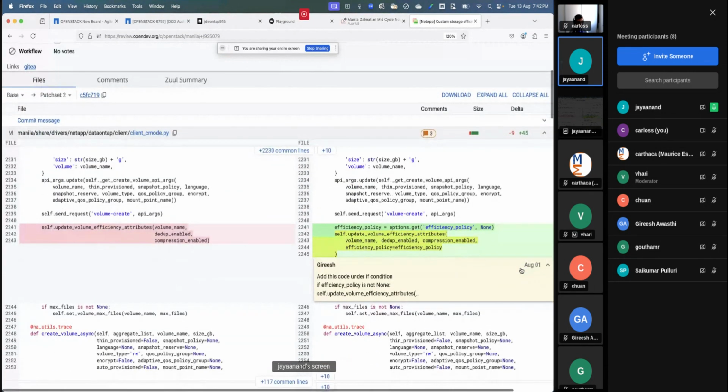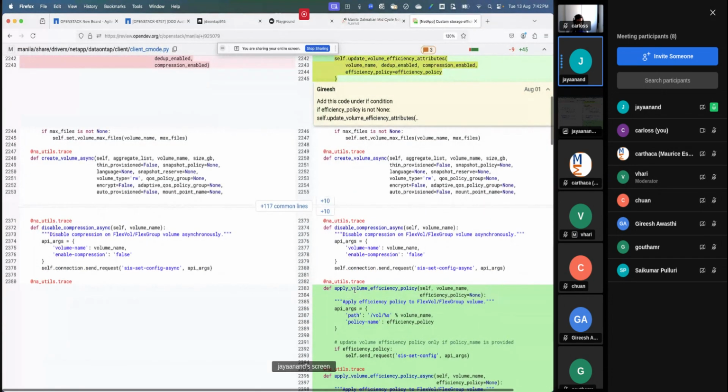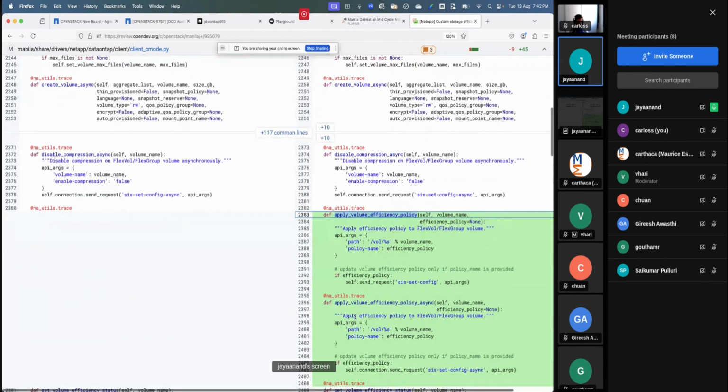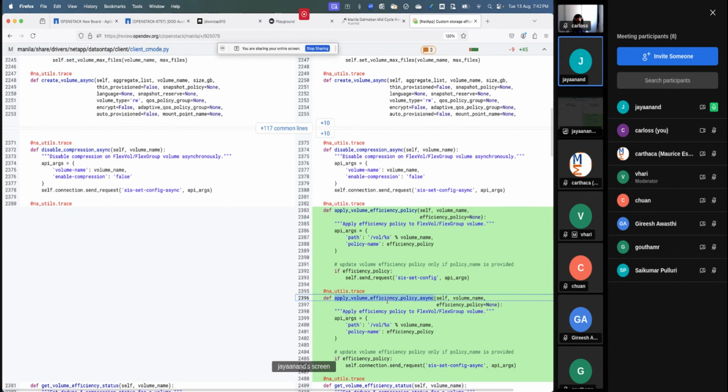If I come to the client cmode, I'm adding a new method for applying the efficiency policy. We have two scenarios. The share can be a FlexVol or FlexGroup based on the type of share we are creating in ONTAP. Either it will be a synchronous call or an async call.